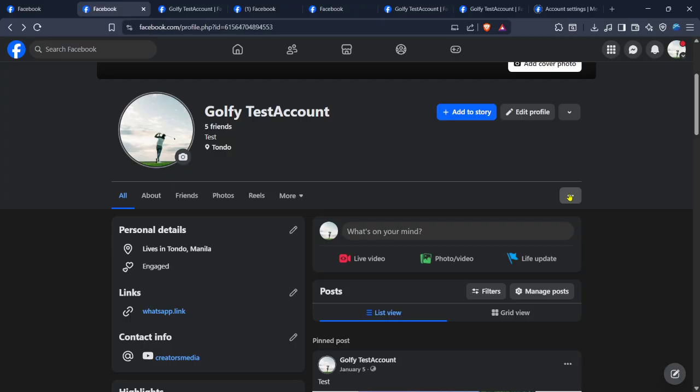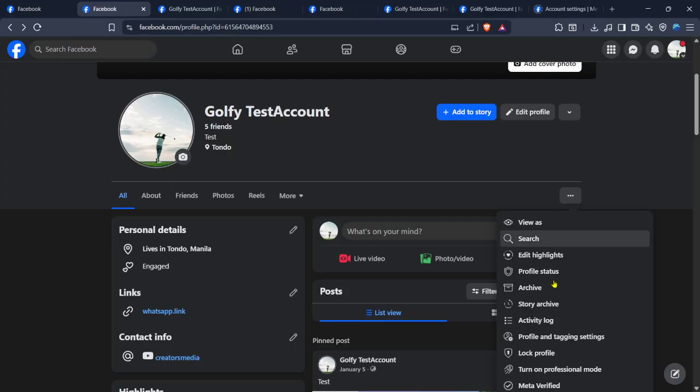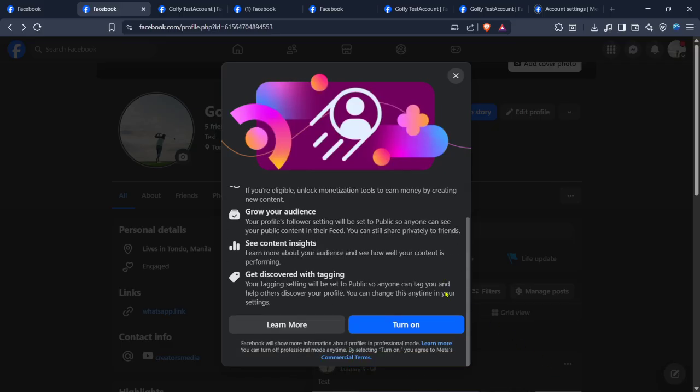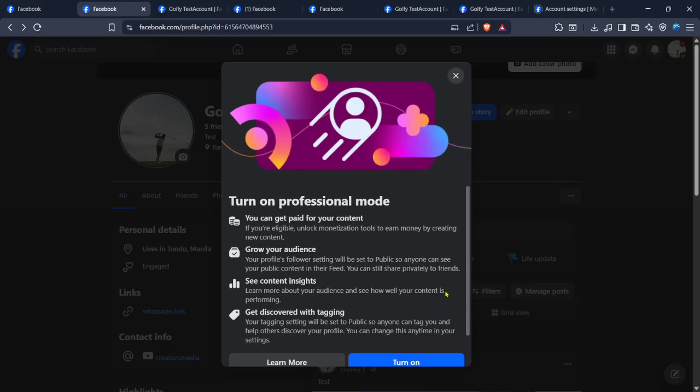I'll go ahead and tap on those three dots, and that opens up a menu with a bunch of options related to my profile. Once that menu is open, I'm going to scroll through the options until I find Turn on Professional Mode. It should be listed there along with the other settings, so I'll go ahead and tap on it. At this point, Facebook shows a confirmation screen explaining what Professional Mode does.